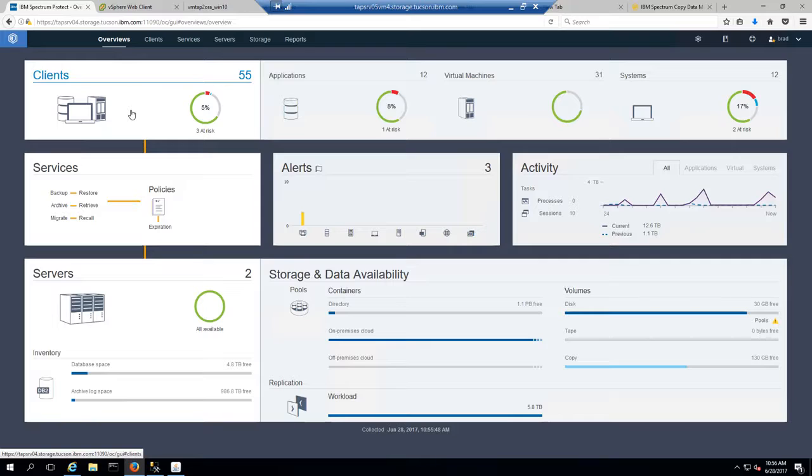So these are the customers' production machines who contain vital information that they want to have either backed up, archived, or space managed on a daily basis. Below that, we have the services. And the services talk about what type of protection Spectrum Protect can offer. You see we have backup, we have archive, and we have migration. And I'll be talking about each of those in detail.